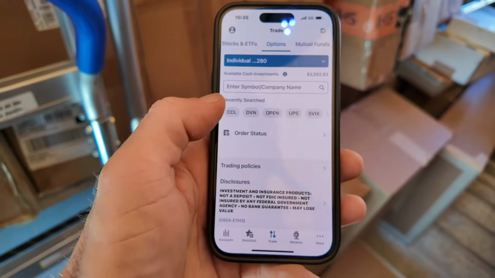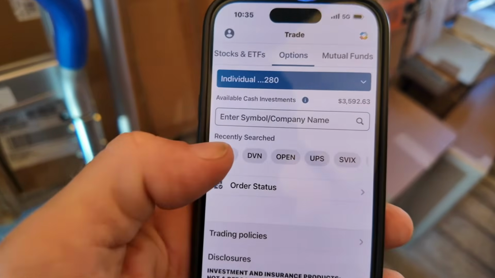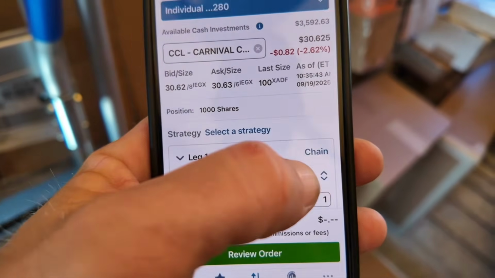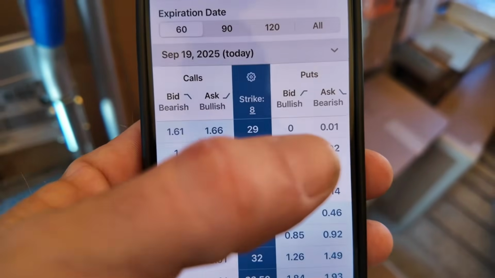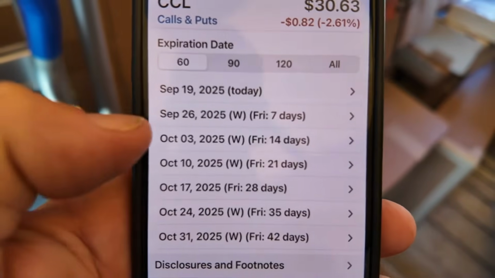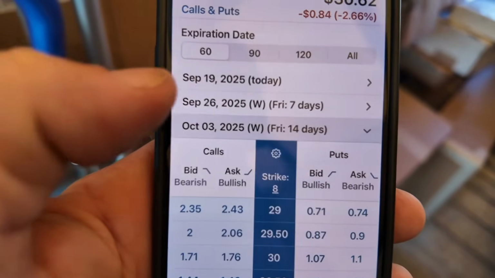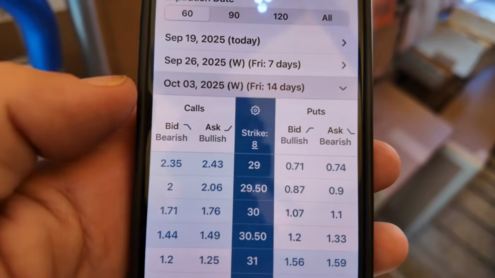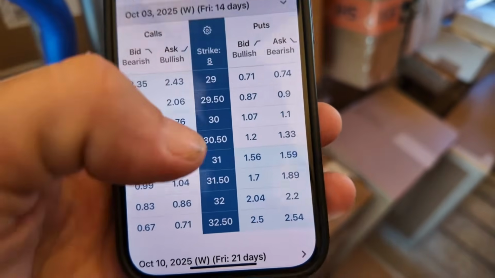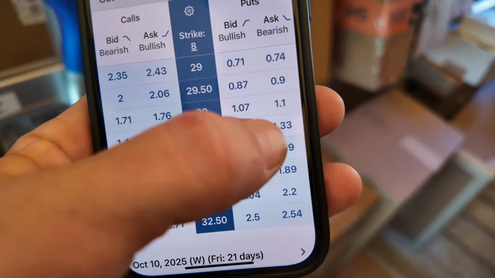All right, so on Charles Schwab, I go to the trade page, go to options, hit Carnival Cruise Line, CCL, and then check the option chain right here. Okay, I'm going to change the expiration date from the 19th to the 3rd of October, so two weeks out. The earnings are September 29th, so it'll be through the earnings. The stock right now is at 30.62. I'm going to do a 30.50 put right here.